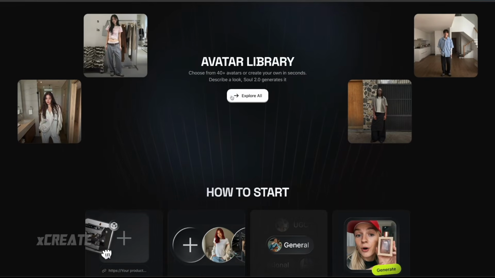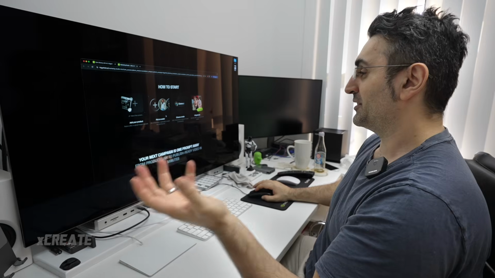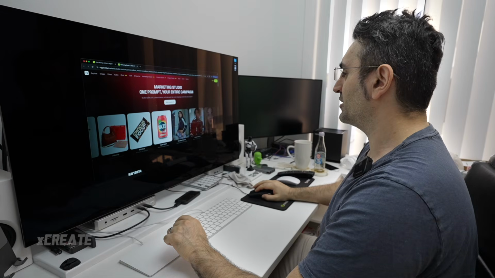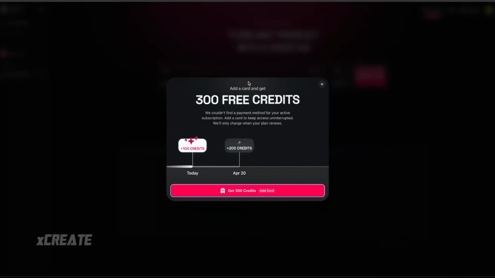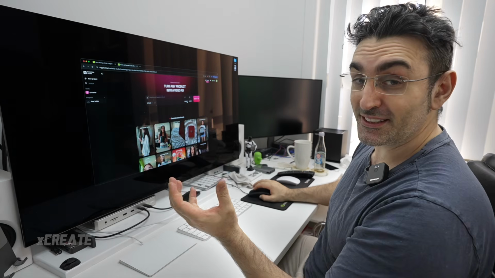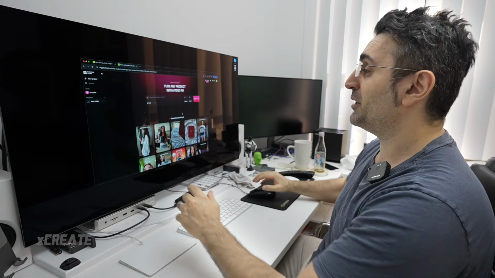So you got all these avatars, 40 avatars you can create in seconds, and how to start. So you add your product, you pick an avatar, you choose the mode, and just hit generate, and it will be done. So 4 steps. We're going to try it out right now. I want to see how do I start. So start creating, and I have to add my card, and then you get 300 free credits. So we'll find out how much credits cost and all that kind of stuff. Remember, the budget we're trying to beat is 30,000 USD.